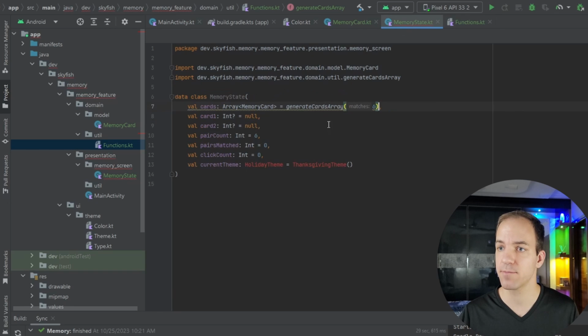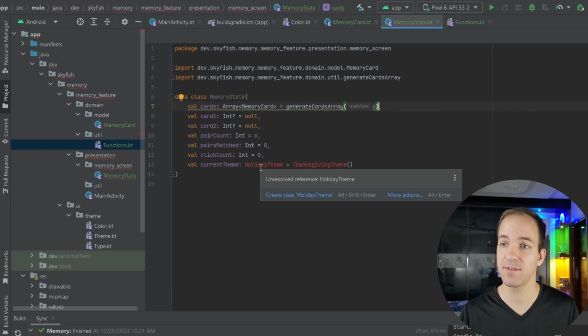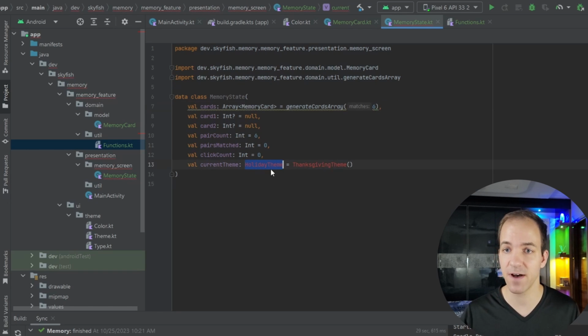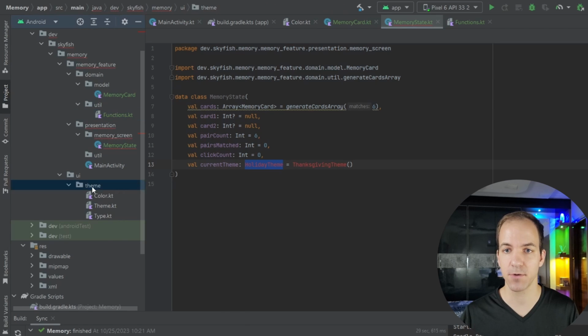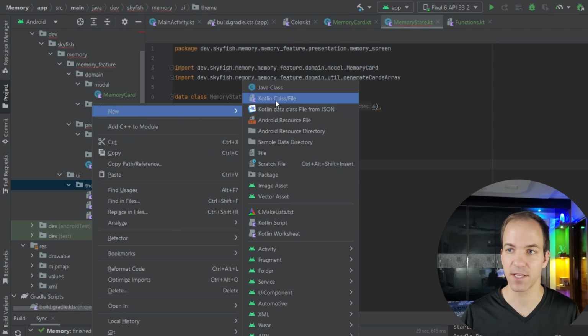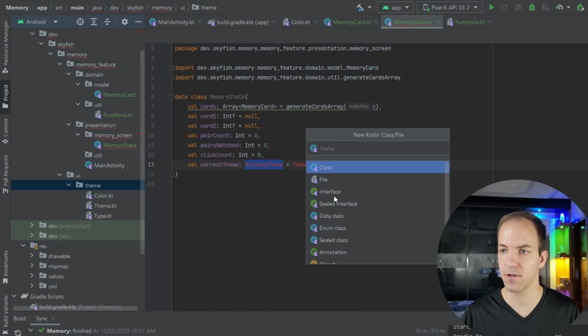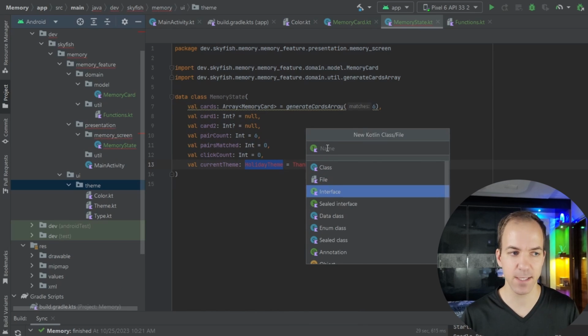So let's come back to our memory state. Now, the one thing we have left to do in here is actually define what this theme is going to look like. So again, I already mentioned that we're not using the light and the dark themes that come with this by default. So let's go ahead and make a new file in here. This is going to be a new Kotlin class or file. We're going to actually make this an interface, and I'll show you why in a minute. We're going to call this holiday themes.